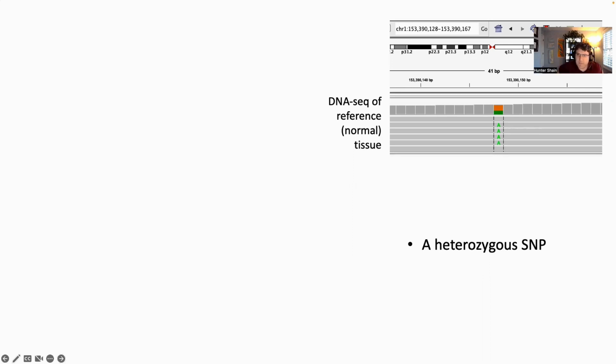I'm assuming that you have familiarity with the Integrative Genomics Viewer browser. Shown here is an example of a germline heterozygous SNP. As you can see, these reads are cut off, but roughly half of these reads map to the reference allele, so these would be the entirely gray reads, and the other half map to the alt allele, here being an adenosine. This is also an established 1,000 Genomes site, so there's quite a bit of evidence suggesting that this is a bona fide germline heterozygous SNP.